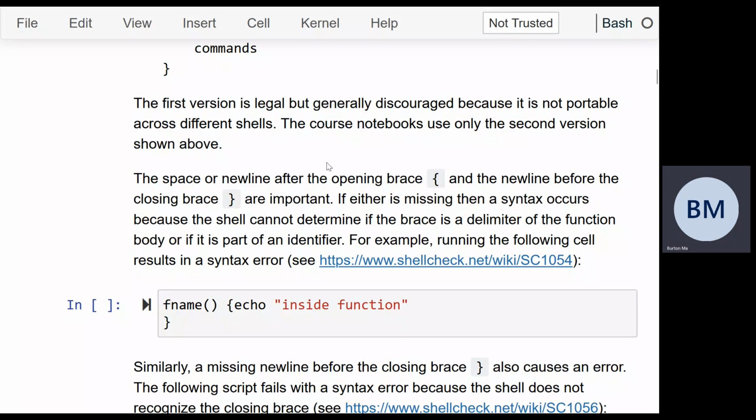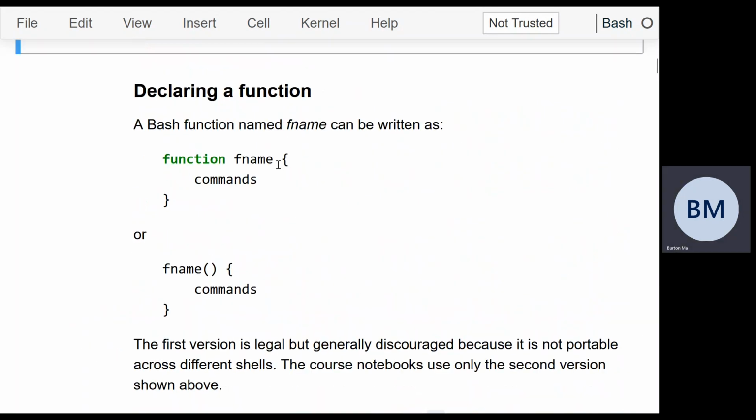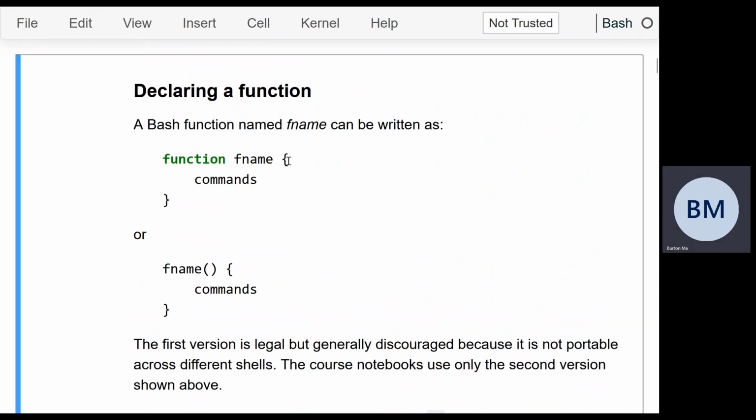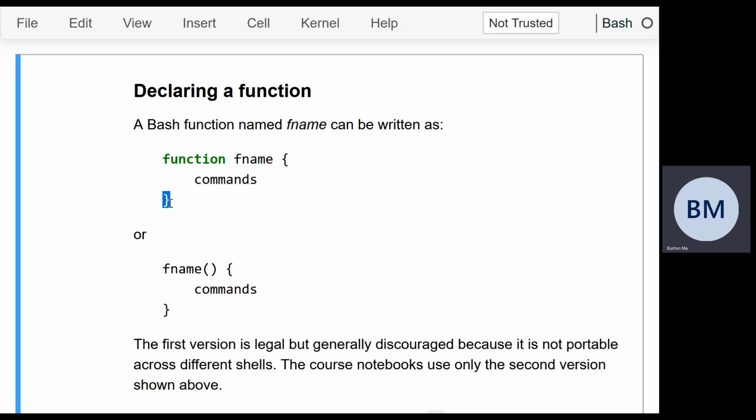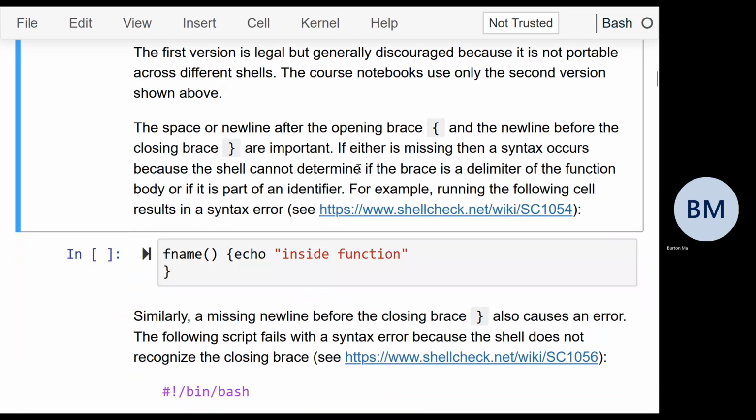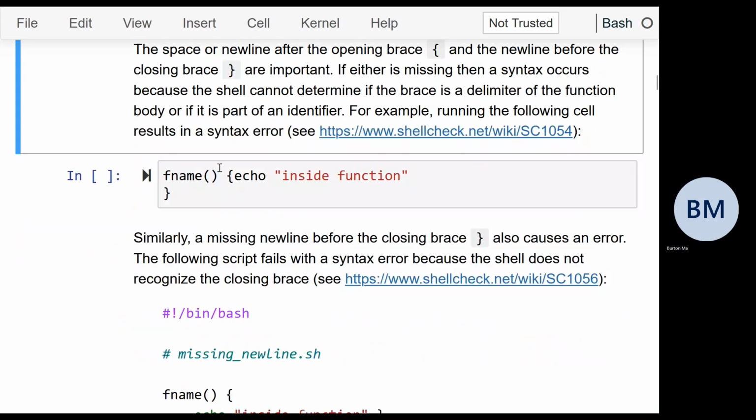The space or new line after the opening brace and the new line before the closing brace are important. If you don't have them, the shell won't interpret your function properly. If either is missing, a syntax error occurs because the shell can't determine if the brace is the delimiter for the function or if it's part of an identifier. So you have to be careful about that.